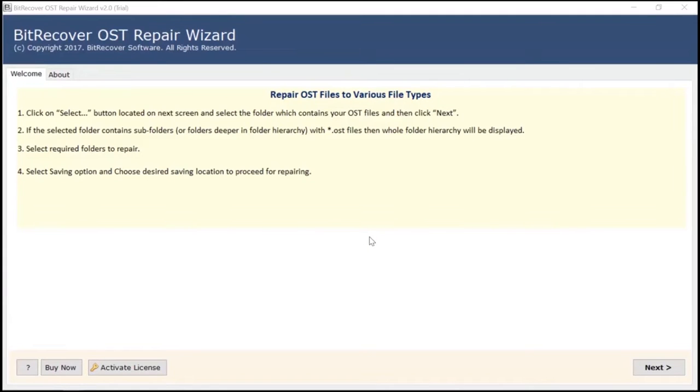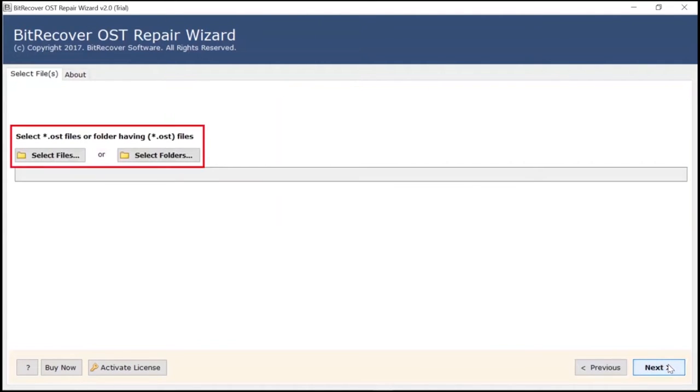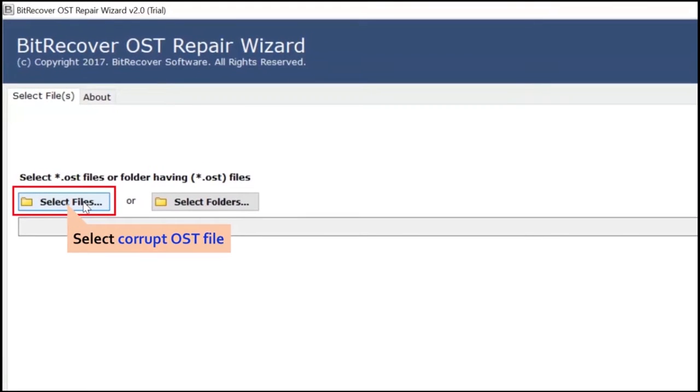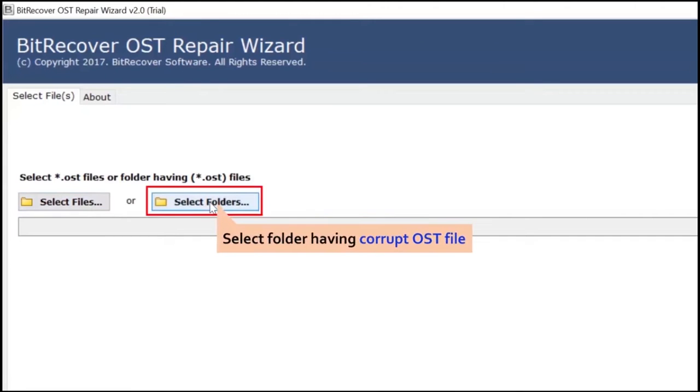First of all, read all the information mentioned in the software starting window. Once agree, tap on the Next button. Here, we choose the Select File mode to browse OST files manually on your system and then click on the Open button. User can also check the Select Folder mode to upload a complete OST folder from the system and tap on the Select Folder button.